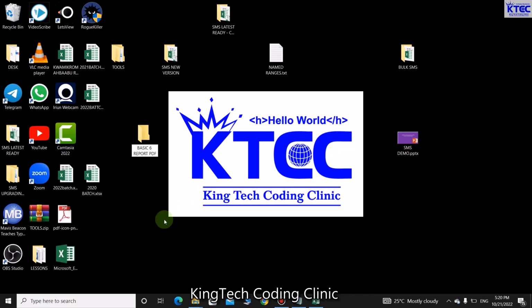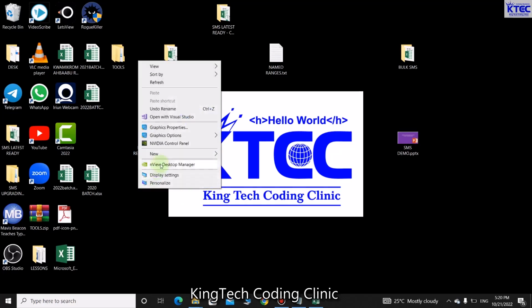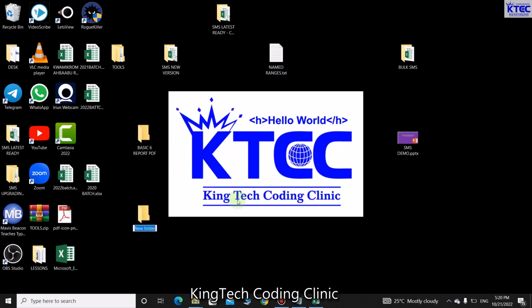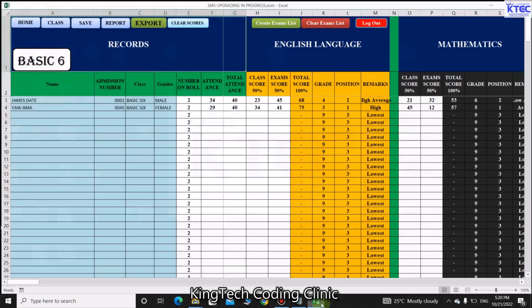Then we can create another one and name it Excel, because we might want to generate for both, maybe basic 6 reports in Excel. Okay, perfect. So we have the two down. Now we can go back here.